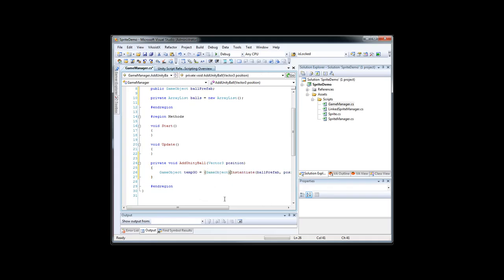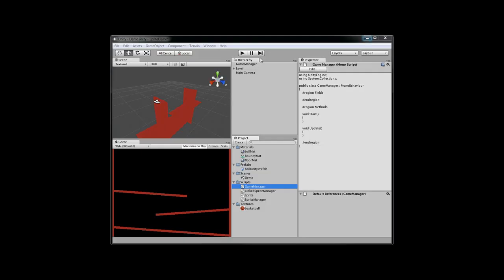So what's happening is we're instantiating based on the ball prefab, giving it a position and a rotation, and it's going to return a game object. We're casting what it returns as a game object and assigning it to temp geo. Now the whole reason I use the temp geo or temp game object is because of an issue when we actually created the initial ball. Let me show you that real quick.